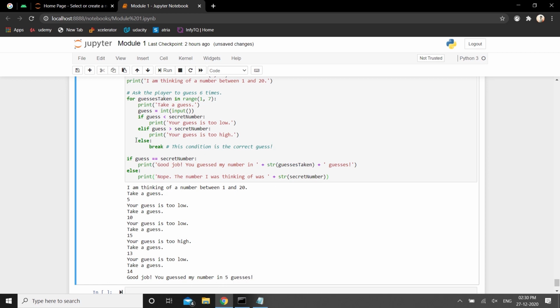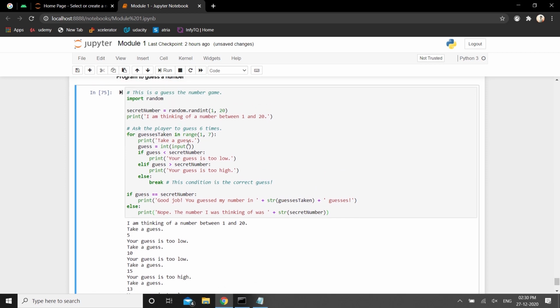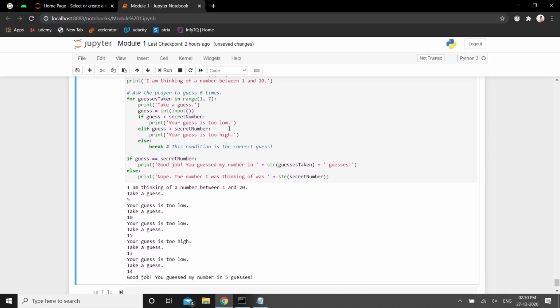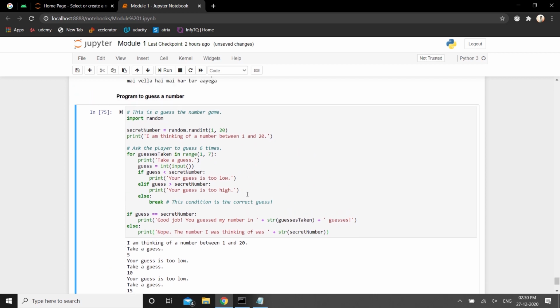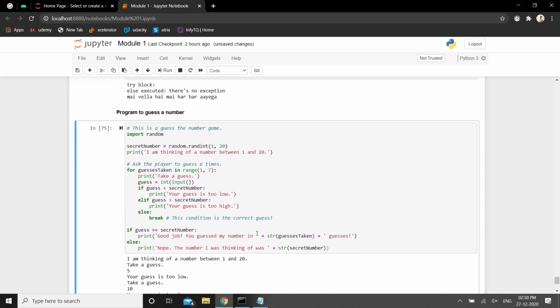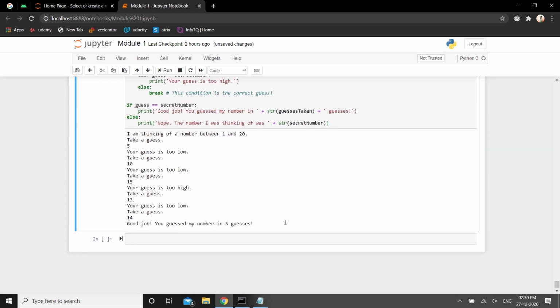Since this loop ran 5 times, it knows how many chances I've taken, and that gets printed here. You can have a look at this code and trace it on your own, and then you'll have a better understanding of this code. Okay, that's it for this video.